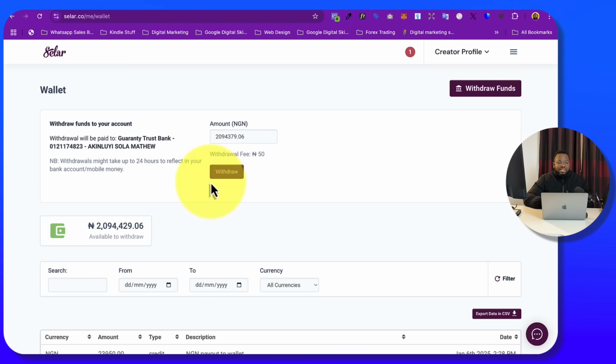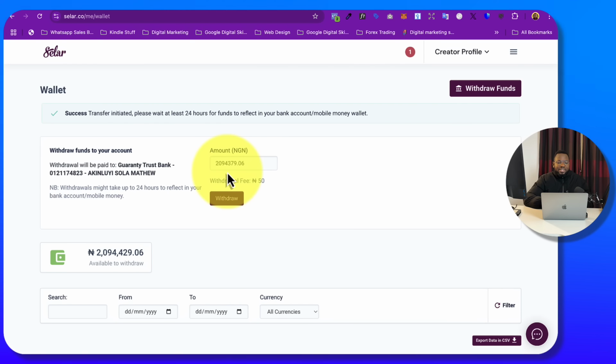So what I want to do next is make sure that you've already added your account number and all of that, and that's where you'll get paid too. They said withdrawals might take up to 24 hours to reflect in your bank or mobile money. In this case, I'll just click on withdraw, and then hola, they tell me that transfer initiated. Please wait at least 24 hours for funds to reflect in your bank account or mobile money. So if I refresh this now, let's see what is going to be there.